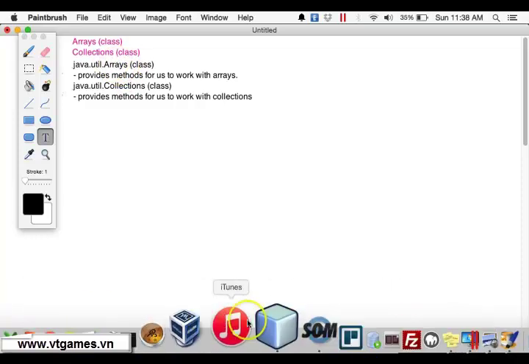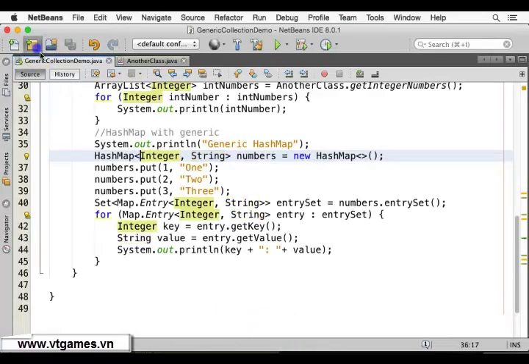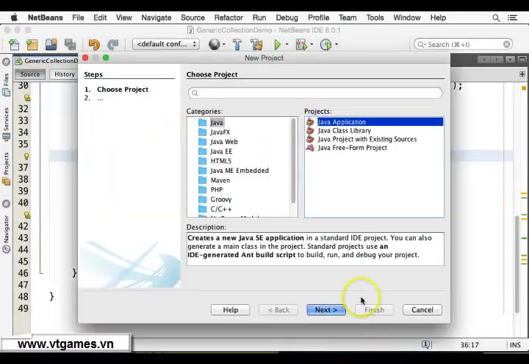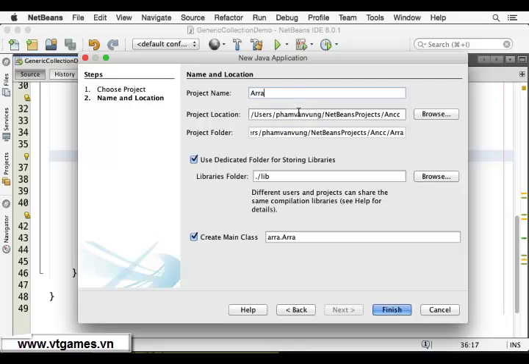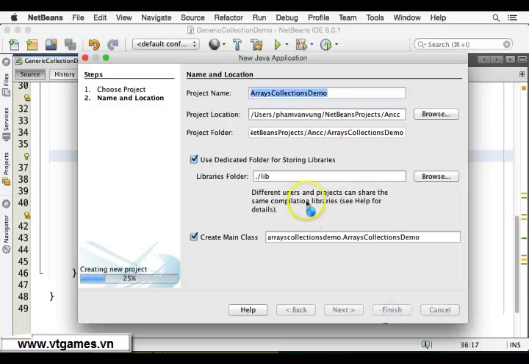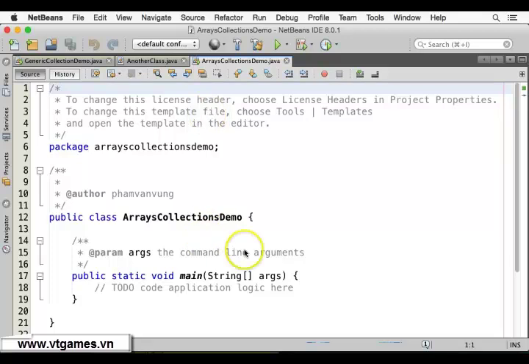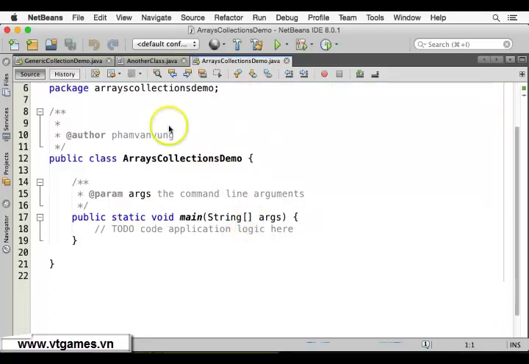So you're going to create a new Java project, and this one is going to be the Arrays and Collections demo. Array and Collection class demo inside java.util. Let's just give an example. The Arrays class is to work with arrays.